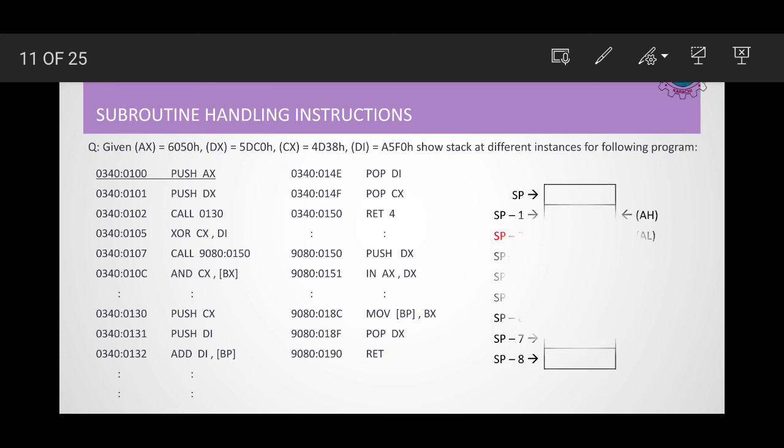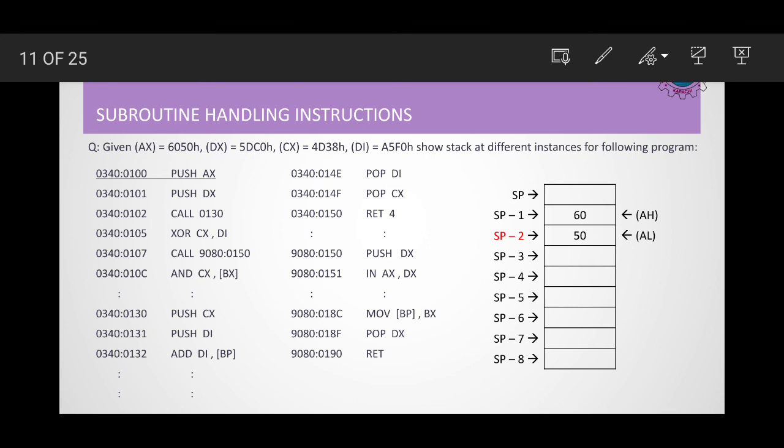So the first instruction is push AX. After execution of the push instruction, that will be the stack position. At SP minus 1 location you have stored AH, that is 60 hex, and at SP minus 2 location you have stored 50 hex, that is present in AL. After the execution of push instruction, SP will be decremented by 2. So SP minus 2 is the current value for SP, or the top of the stack is at SP minus 2.